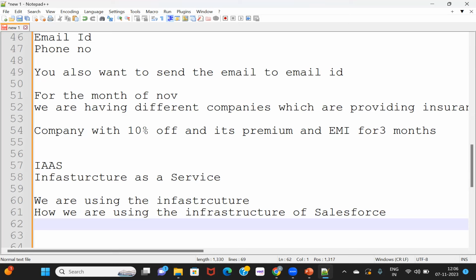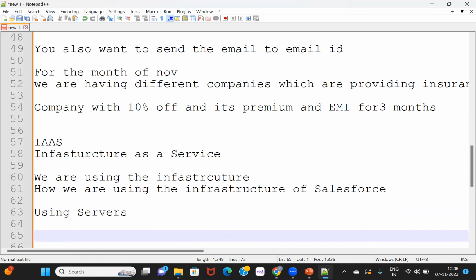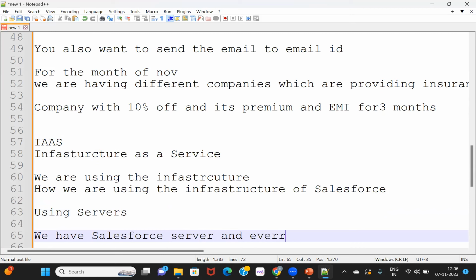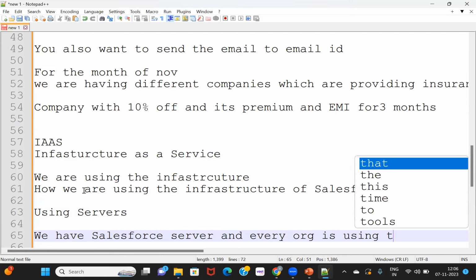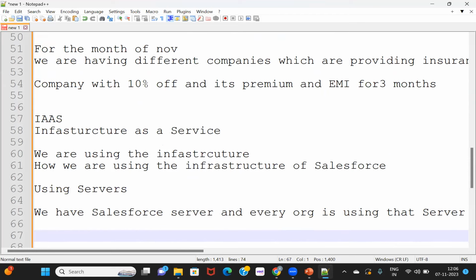So same here, we are using the infrastructure of Salesforce. And how are we using it? We are using the infrastructure of Salesforce using servers. So we have Salesforce servers, and every org is using that server. Org means when you sign up. Whenever you sign up, you will get one org. So whenever we are using the servers, that means we are using the infrastructure of Salesforce.